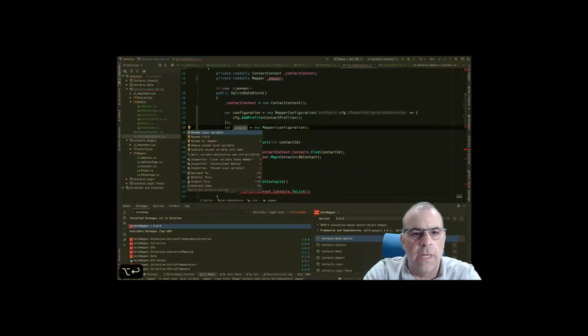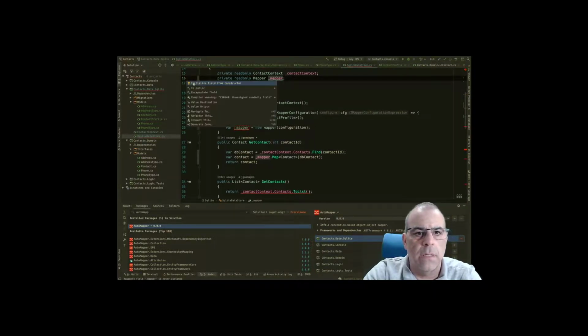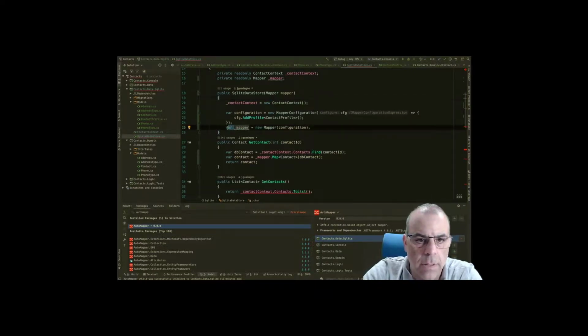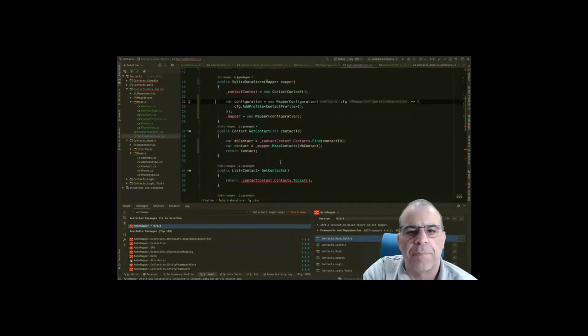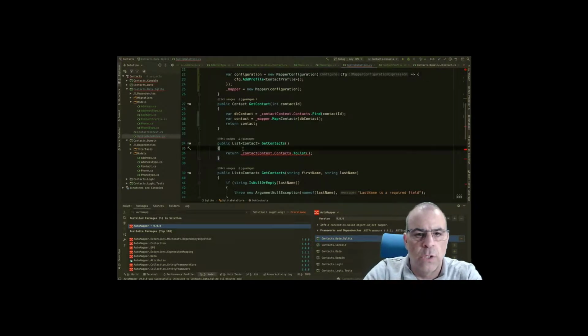I hate blue lines. What are you complaining about? Rename local variable, public, read only. Why are you complaining? You are complaining because, why do I want to call a mapper? Oh, because I have a var here. There it goes. Now it's happy. So now we can go through and do all these mappings.